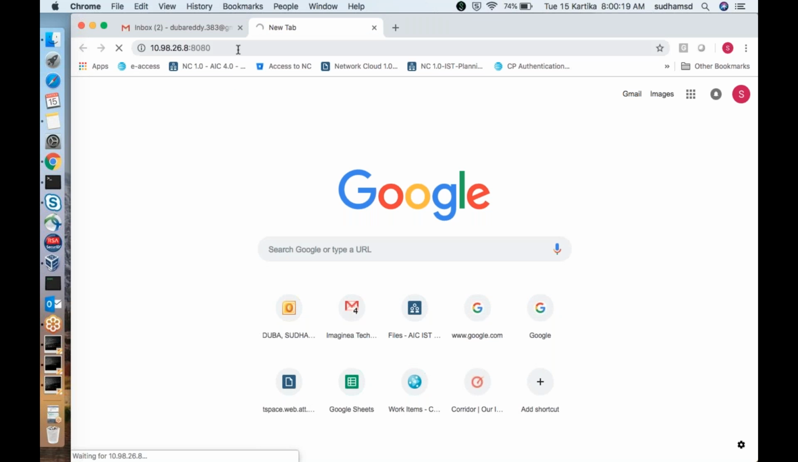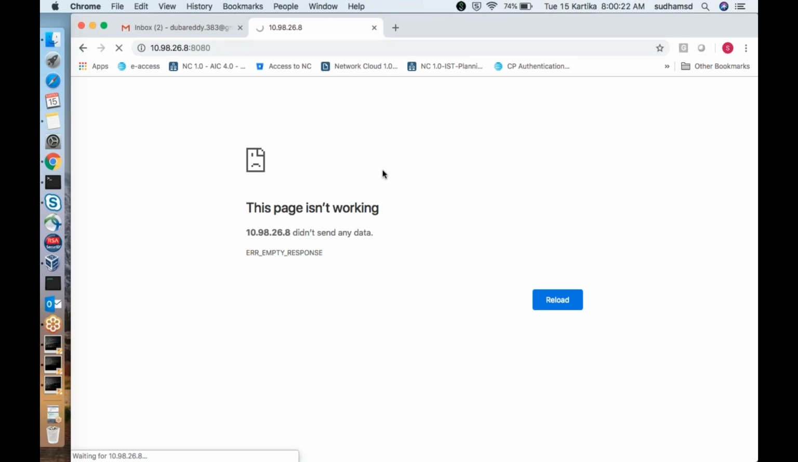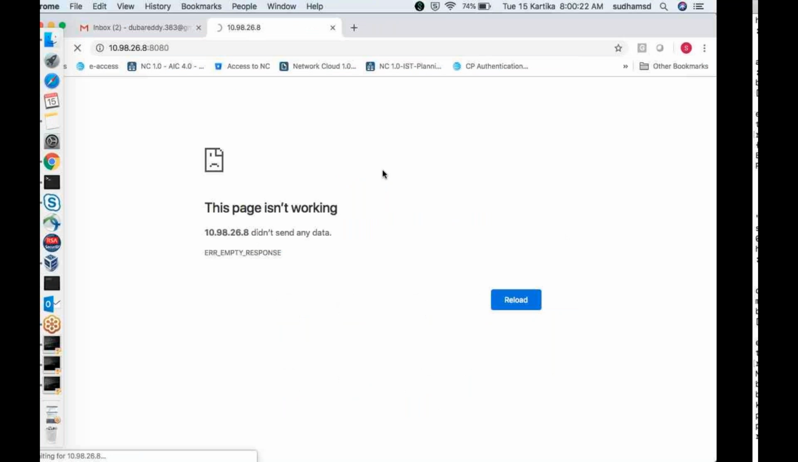This will not be accessible. Yeah, obviously this IP will not be accessible, so internally I need to access it.